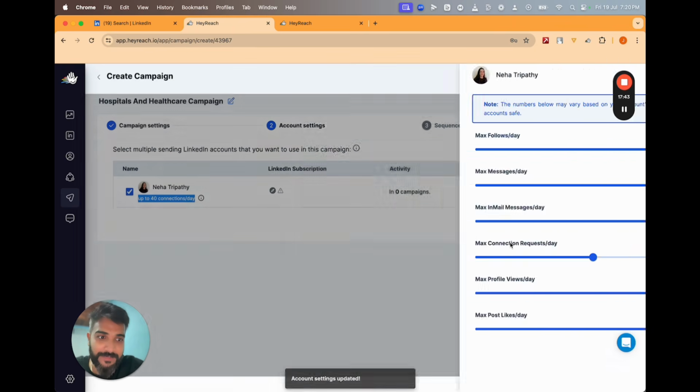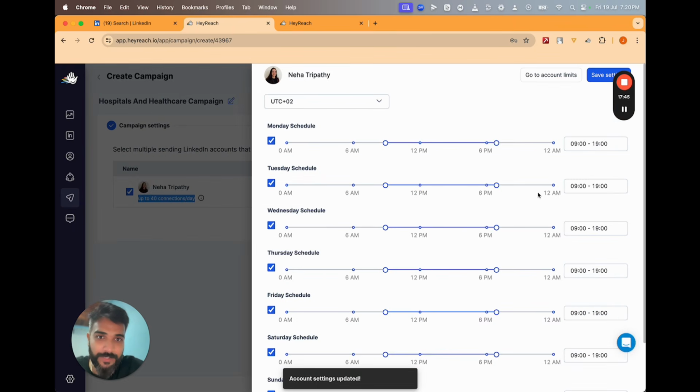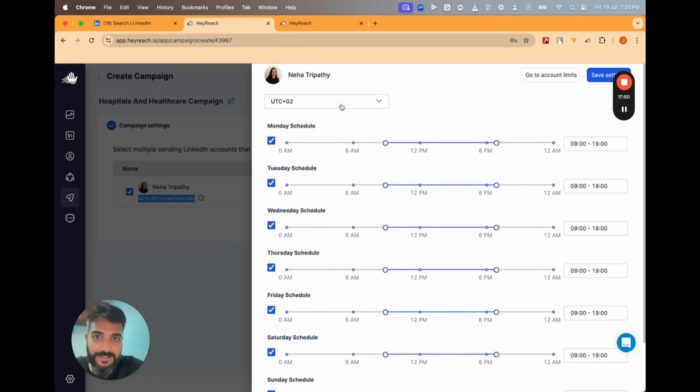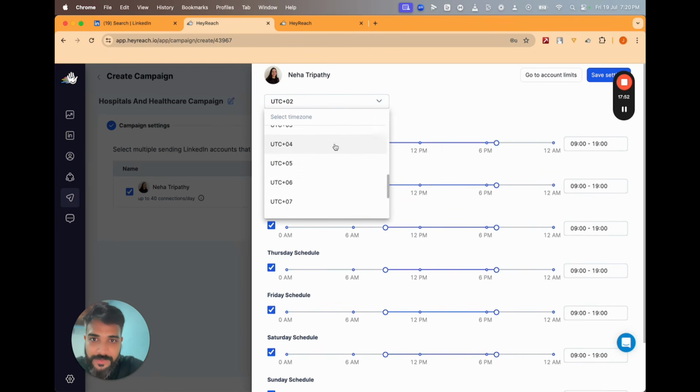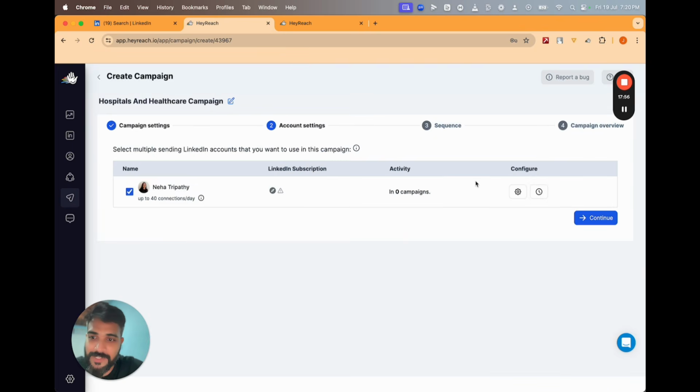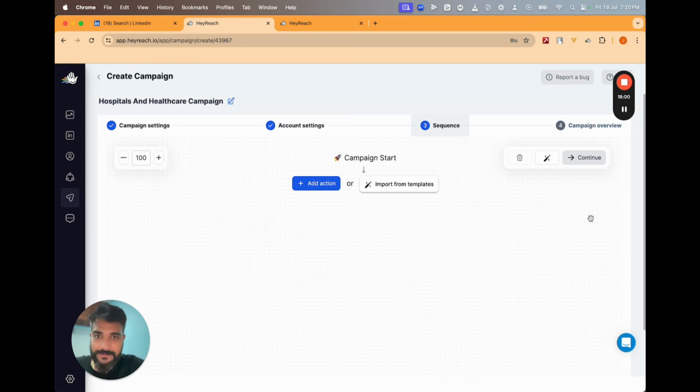So save the settings, and here you can go to the working hours. I mean, this is fine. 9 to 19, this is fine, but I want the time zone to be somewhere around this. This is near to our time zone, like plus 5:30, right? Now let's get into the sequence, right? Now we want the tool to behave like a human being, right? So what do we want first? We want it to first see somebody's profile.